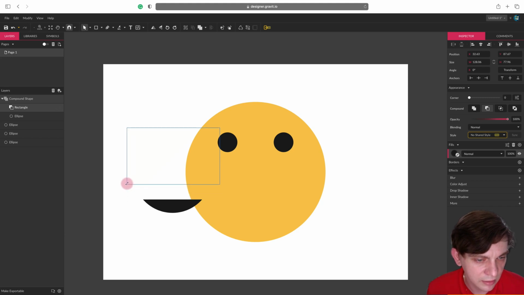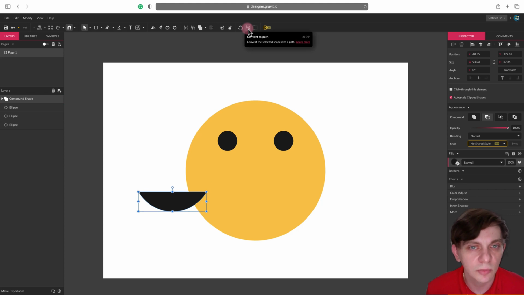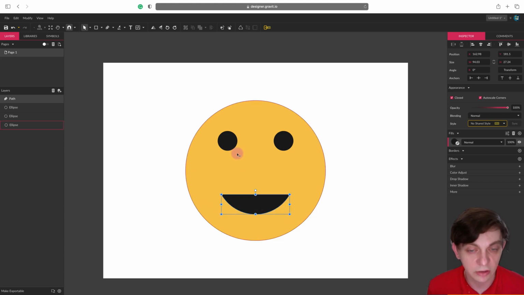All right, but if you're sure that you don't want to make any more changes in that, you want to turn this into one shape now, click here at the top, convert to path, and you got a new shape over here. We create a new shape by combining two shapes together. All right, now we can modify the color.